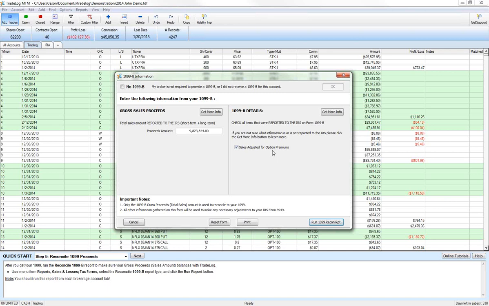So it's really a lot simpler this year as far as what we're entering. We're not entering any cost basis numbers. We're not having to check a lot of different boxes. Enter your gross proceeds. The sales should already be adjusted for option premiums.